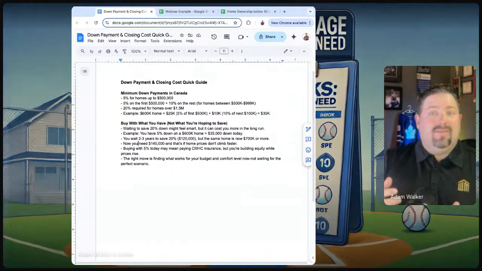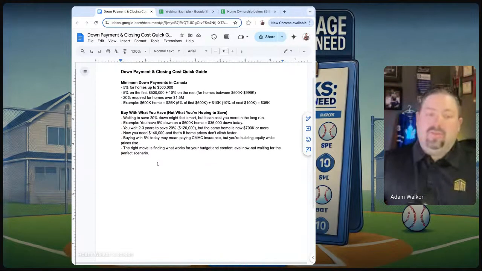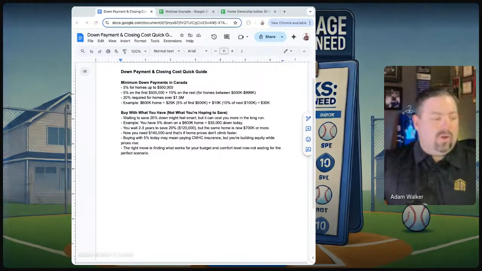You're going to be able to take advantage of that equity as the home grows, as we're going to be able to build it. It's going to put you in a lot better situation. The right move is finding out what works for your budget, so you're at your comfortable tool. And we're going to show you a couple budgeting tools as we go through here. But first, I want to talk a little bit about closing costs.